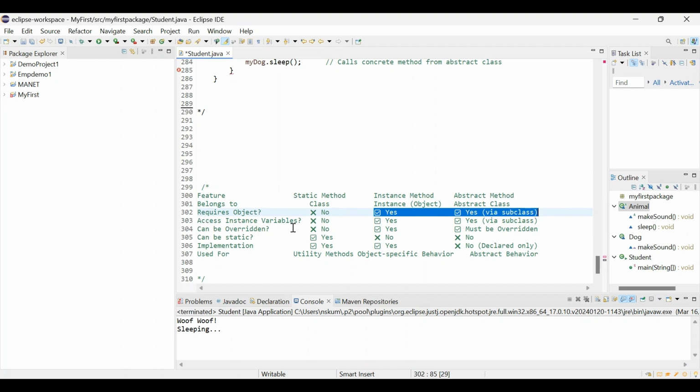Access instance variables: we cannot access instance variables in a static method, and we can access instance variables in the instance method as well as in the abstract method. Can be overridden: we cannot override the static method, but we can override the instance method as well as the abstract method, as it is mandatory for the abstract class. Overriding is compulsory. Can be static: yes for static, and in the case of the instance method, it should not be static, as well as in the case of the abstract method, it should not be static.